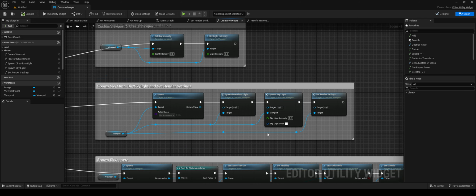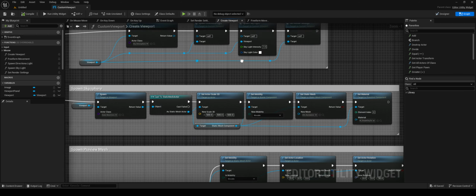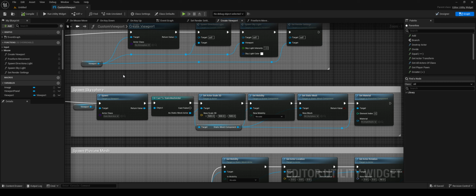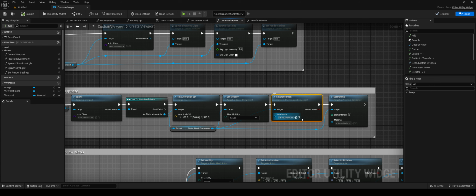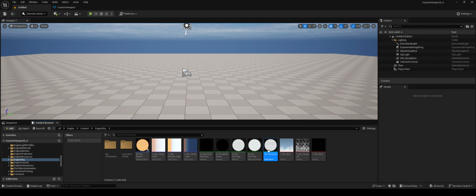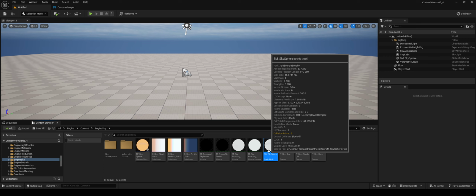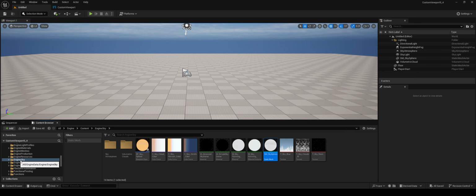So let's go back. And finally, we are spawning a sky sphere. This is also important because we need our sky sphere material to have a certain usage flag for skylight capture. So we spawn the static mesh actor, set the scale relatively high for a skybox. I set the mobility to movable, and we set the static mesh, which is SM_SkySphere. This is an engine sky, an engine content.